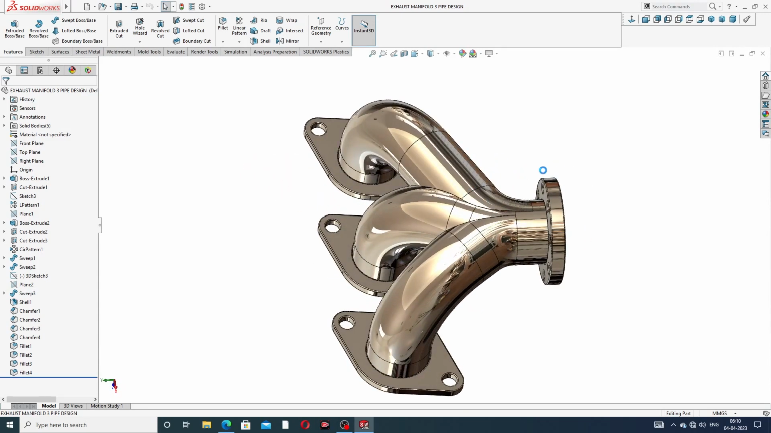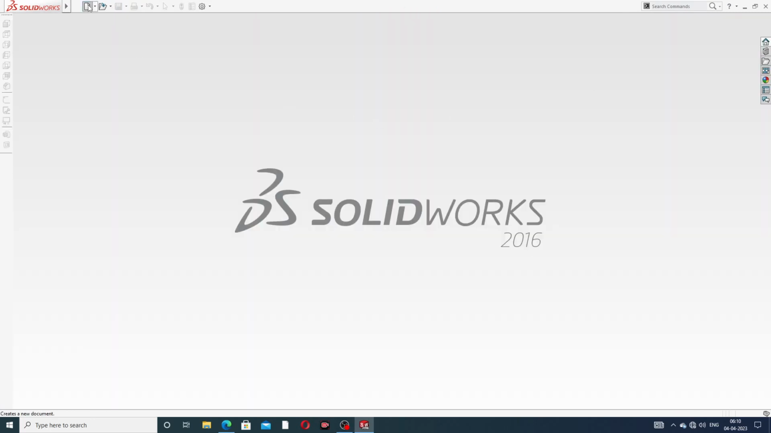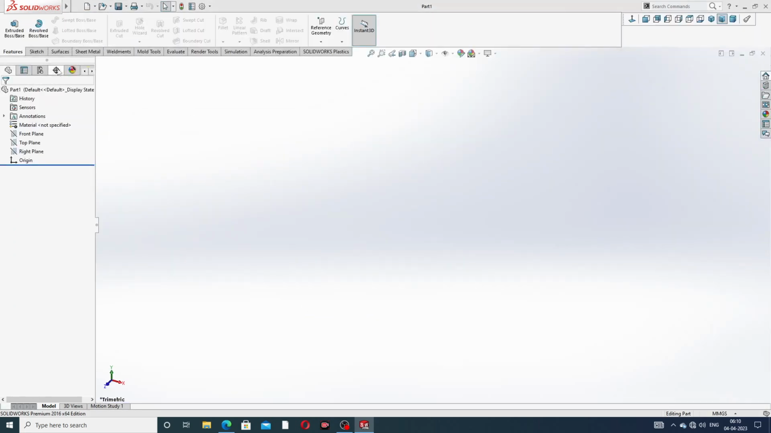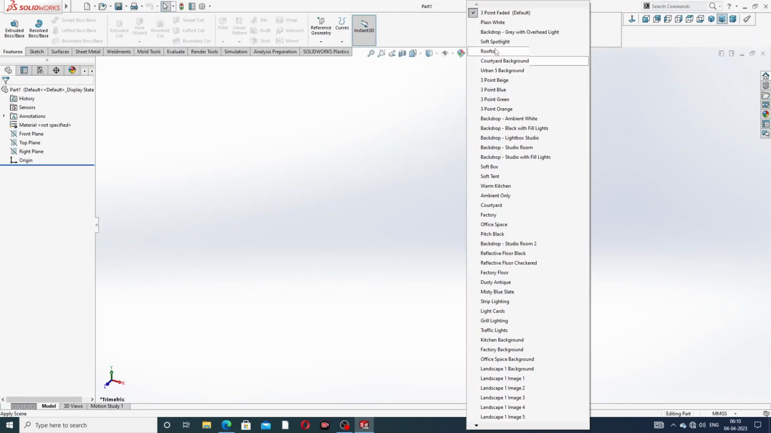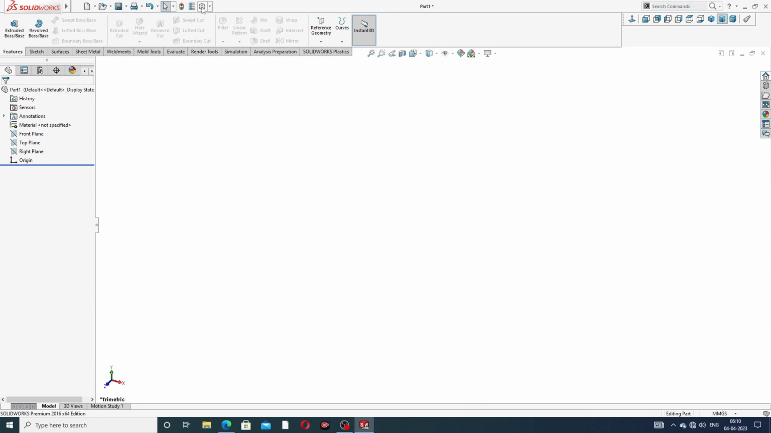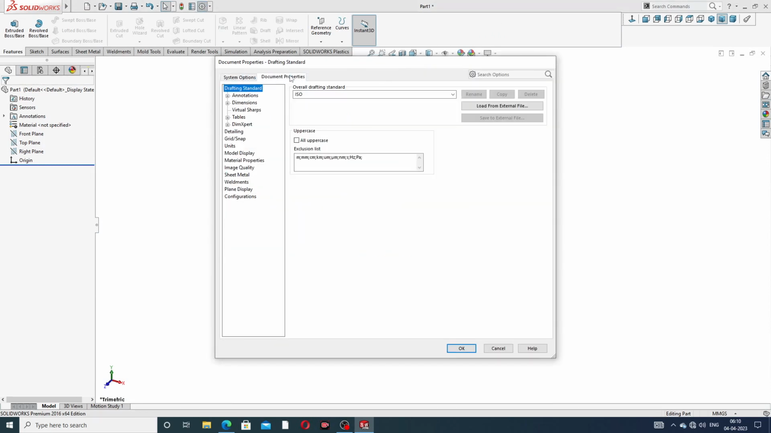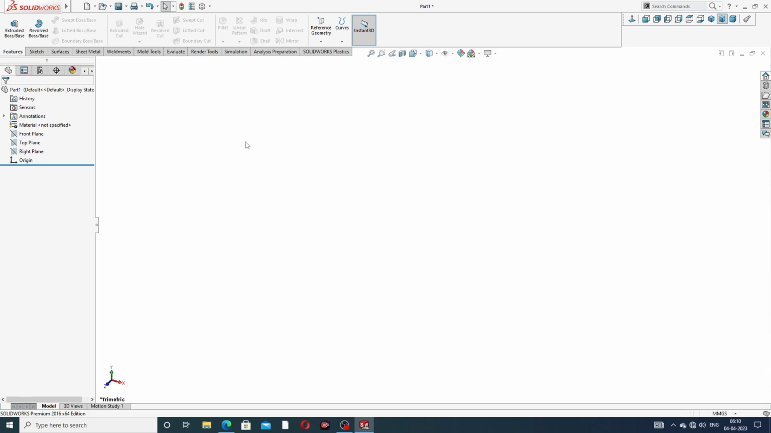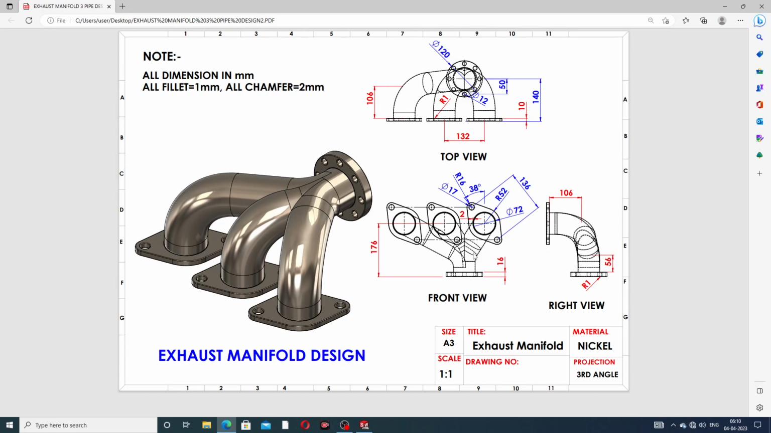Let's start here. At first, some settings are very important. The first is a plain white background. Then go to document properties and set the image quality to very high, because this body looks perfect. Then we use a 2D drafting to see how this body is designed.